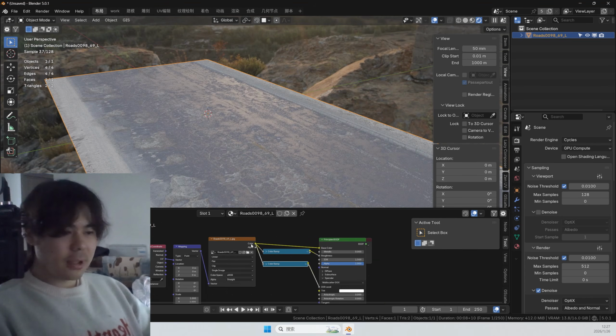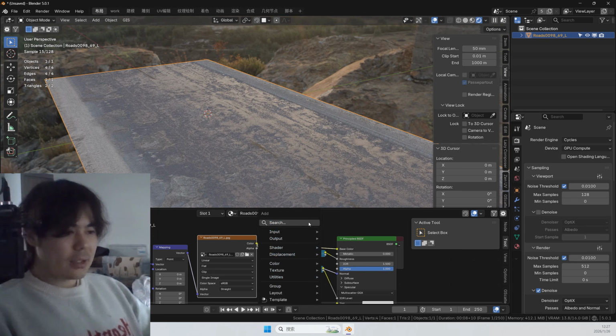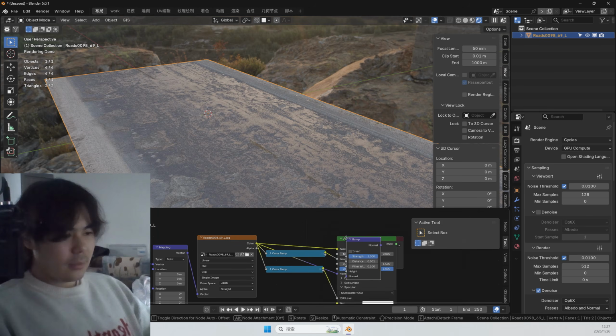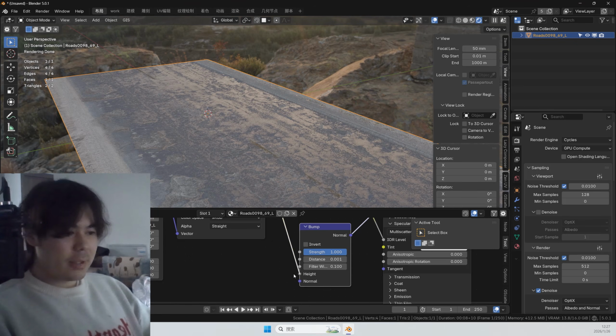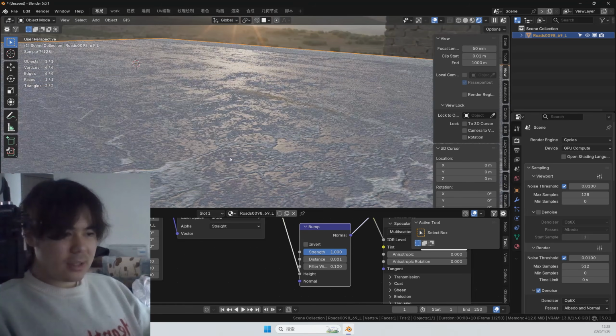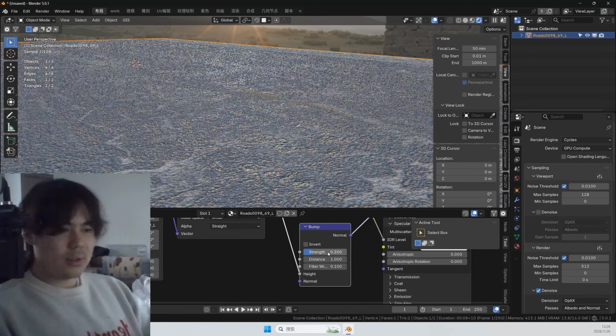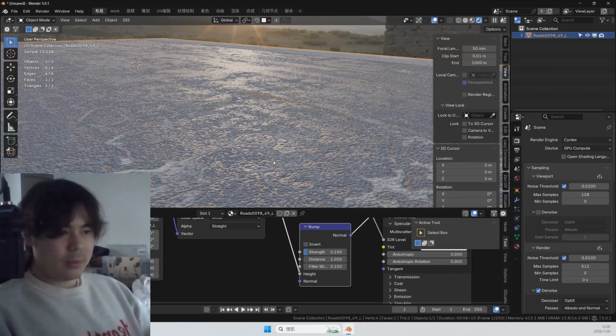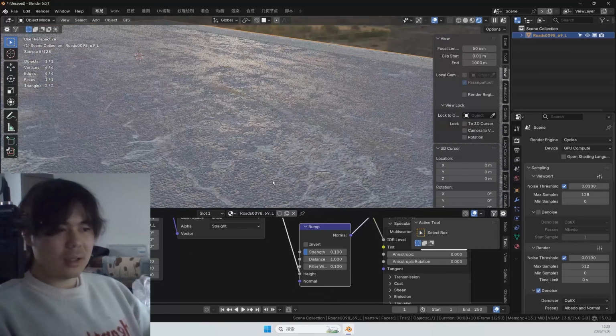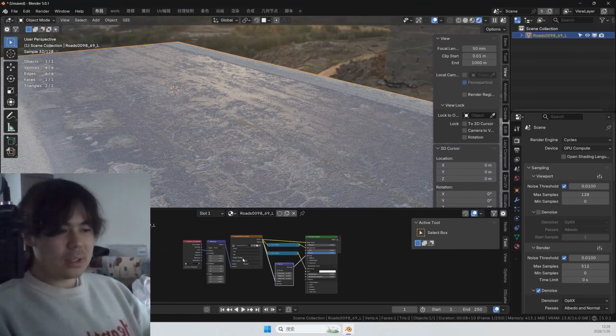Also, you can plug that base color into the normal and add a bump node. Plug that base color into the height. For now, you can see a tiny little bit of detail, but you can increase the distance to 1 and then lower the strength to 0.2 or something, or 0.1. And now you can get a lot of details from one single image.